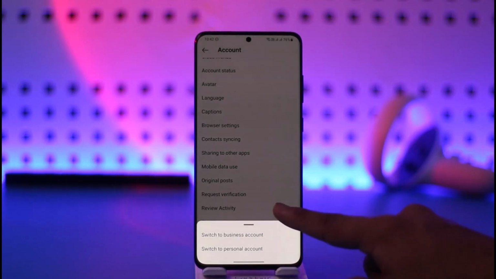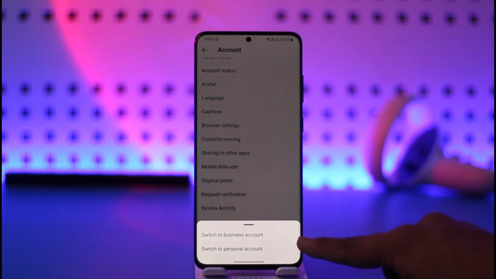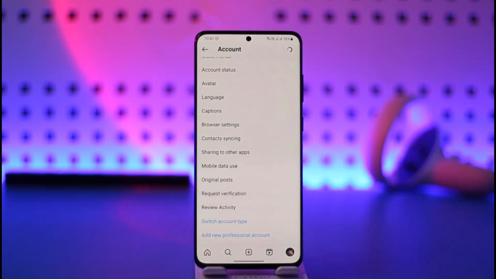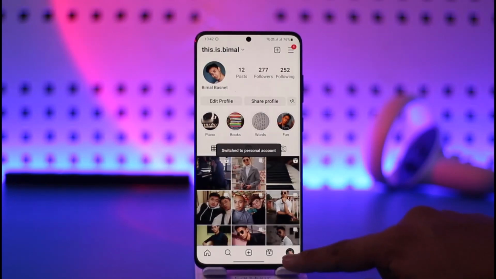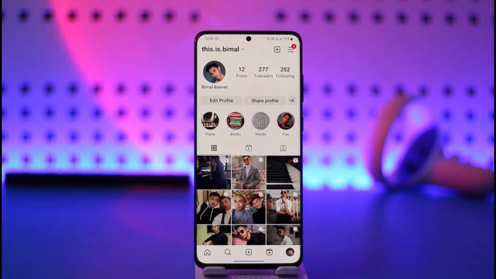Now if you're on professional account, it will say switch to business account. If you're on business account, it will say switch to creator account and so on. But you want to switch to personal account, so just look for personal option here, tap on this option over here and then just tap on switch to personal account, and then the professional account is going to get successfully removed from Instagram. Now when you come to the Instagram tab, now this is just a normal account without any professional tools or business tools.